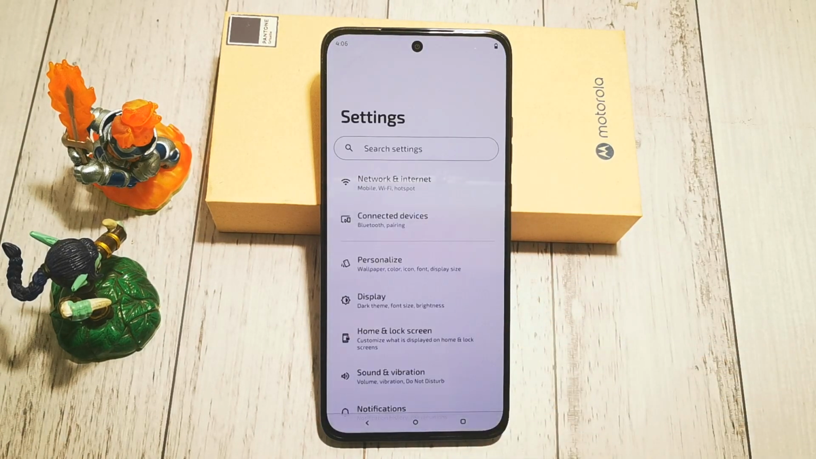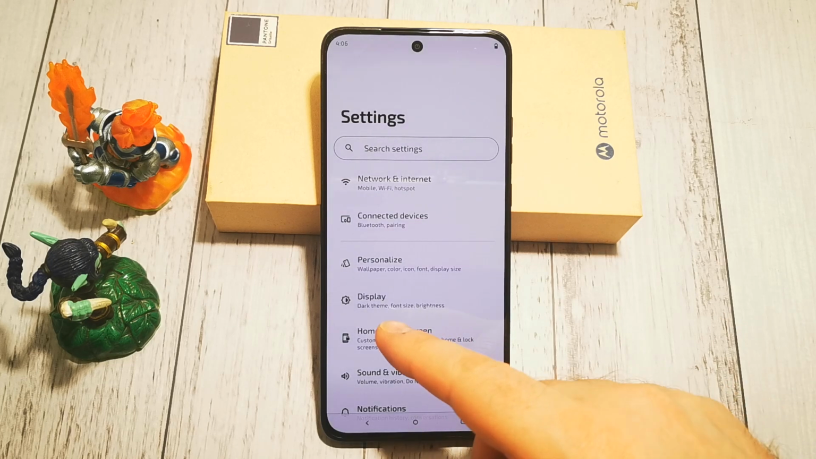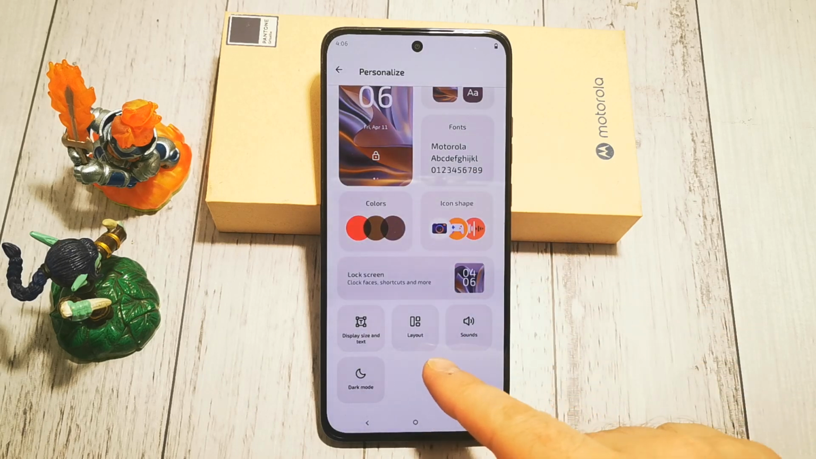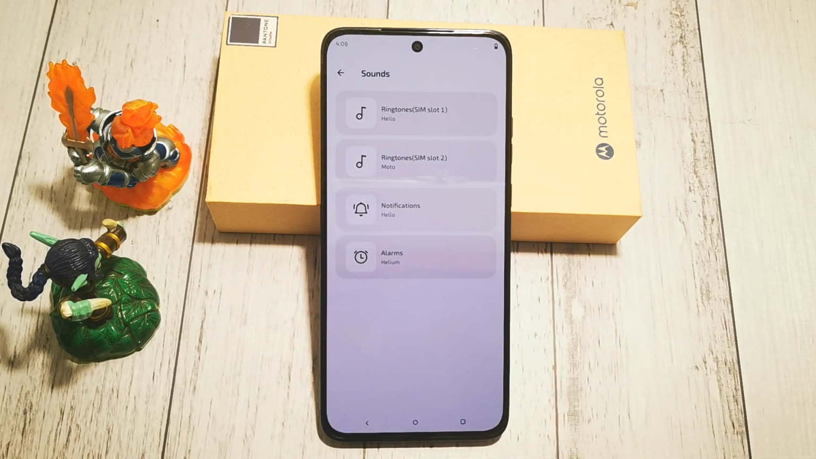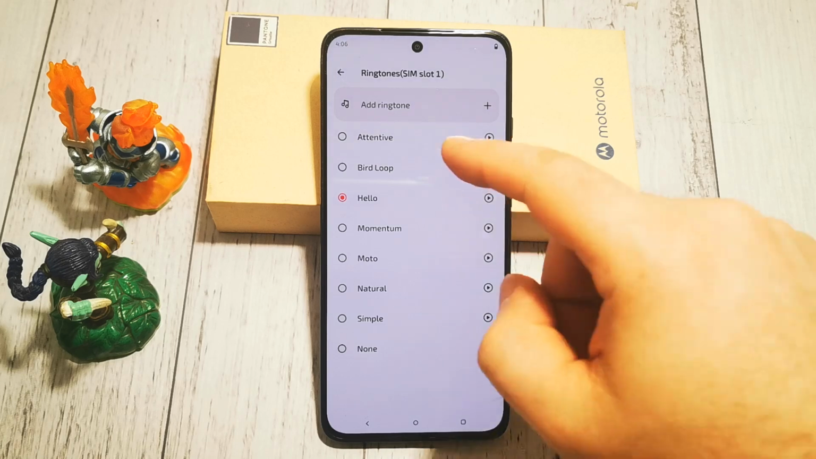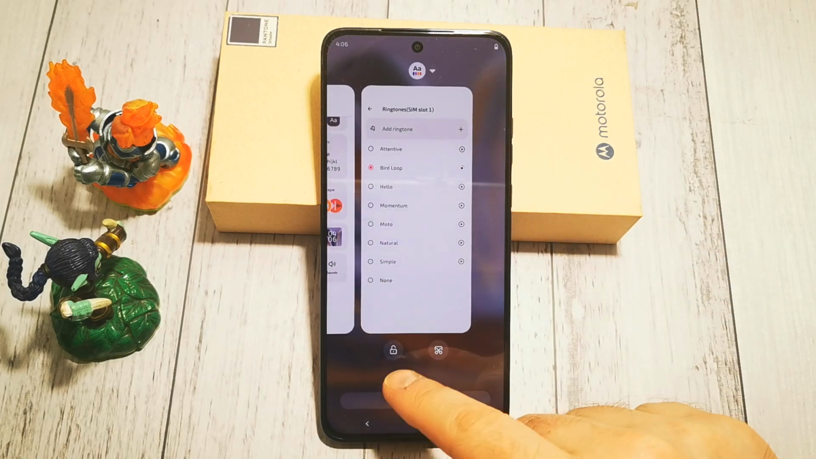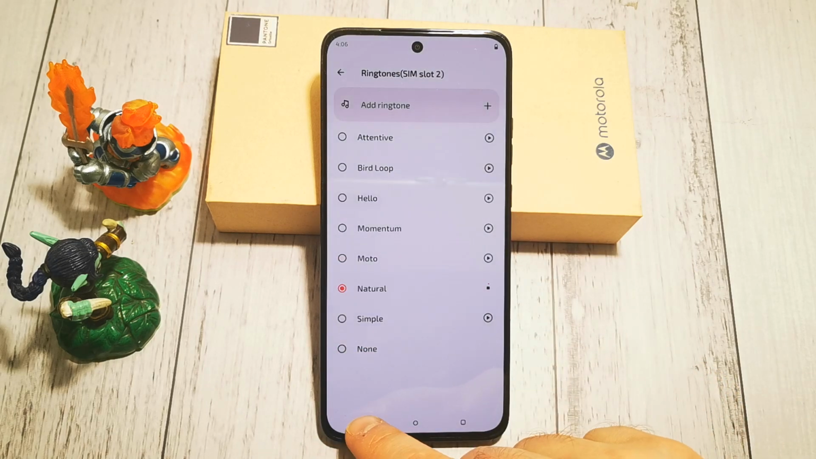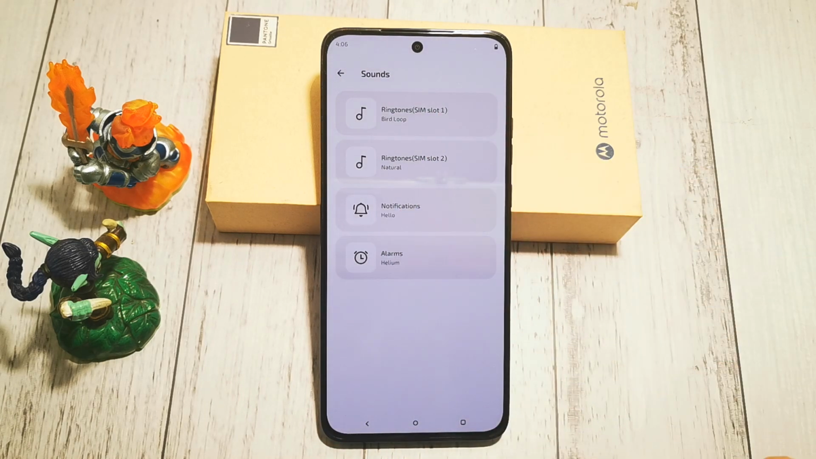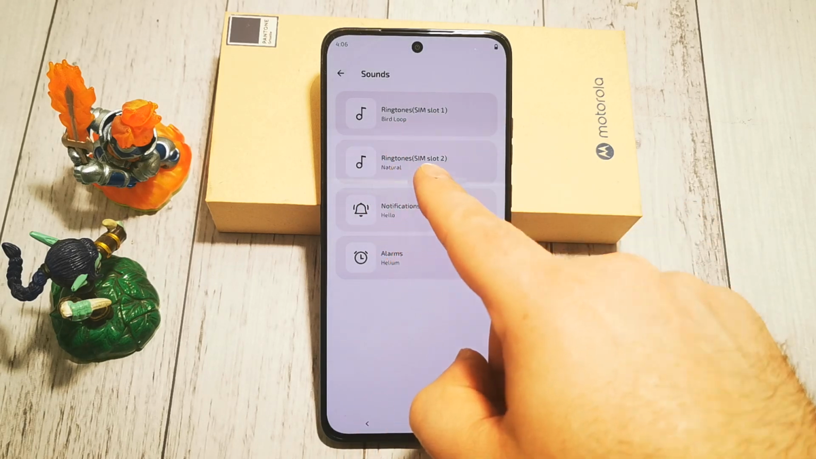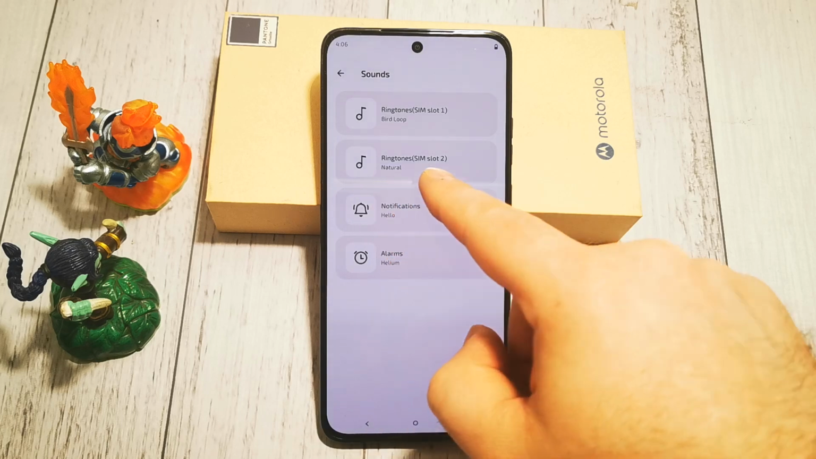So first of all we need to open settings. Then in settings we need to go to personalize. Then we are looking for sounds menu here, and here we have two SIM slots, and for each we can set up a separate ringtone. And as you can see right now, for SIM slot 1 we have the one, and for SIM slot 2 we have the other.